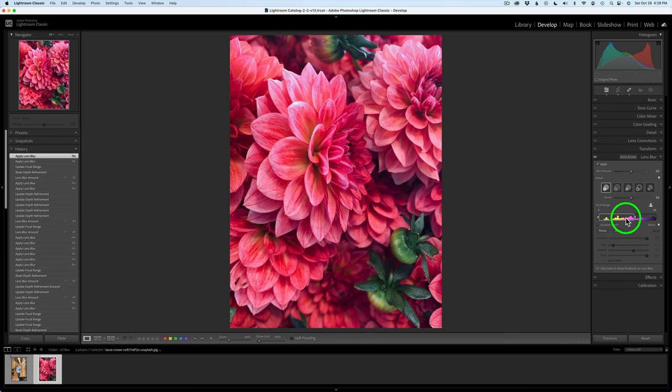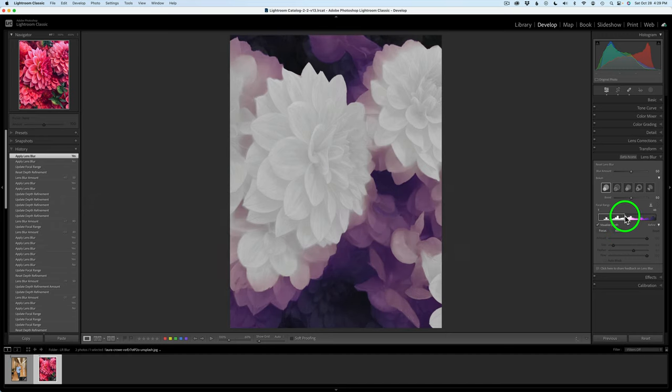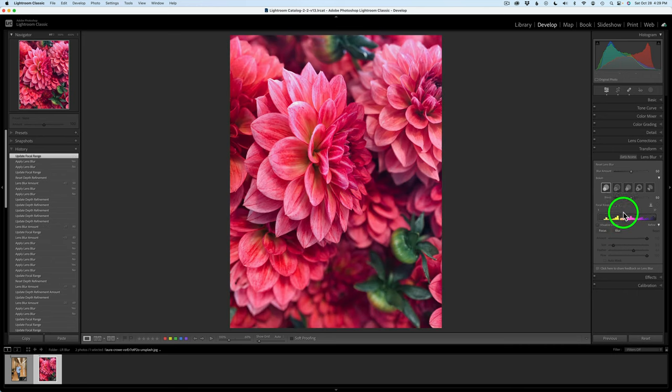So let's try this. Let me hold my Alt or Option key down. And I'm going to take the right side of this box and start to drag it to the left as I hold the Alt or Option key down. Remember, the light areas are the areas in focus. So notice when I start to move this to the left.